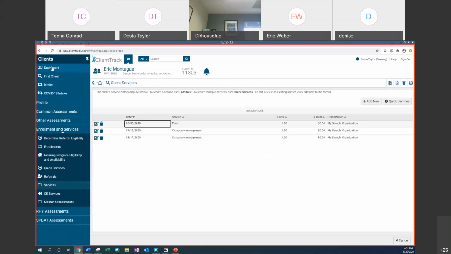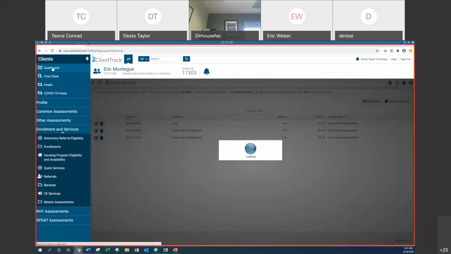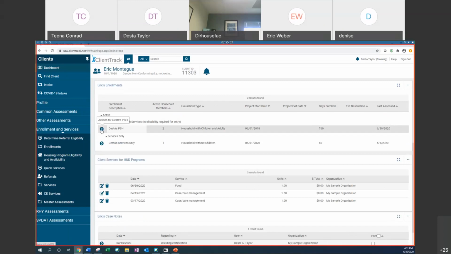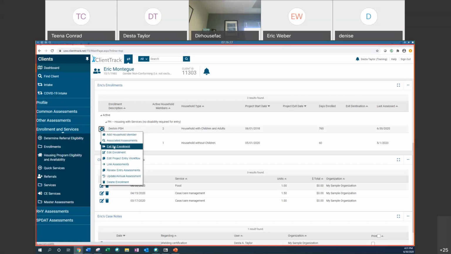All right. The next thing that I wanted to show you all is how to exit an enrollment. So again, we're going to come back to the action wheel. Once we do a client record, a lot of the things that we're going to be doing is from the action wheel. We are going to exit a client when they are no longer receiving services from us. And we're going to exit them on the day that they leave our program. So select the blue action wheel and select exit the enrollment off of it.